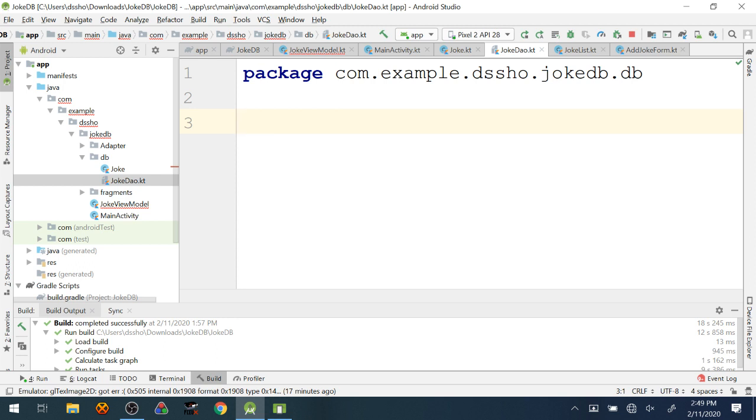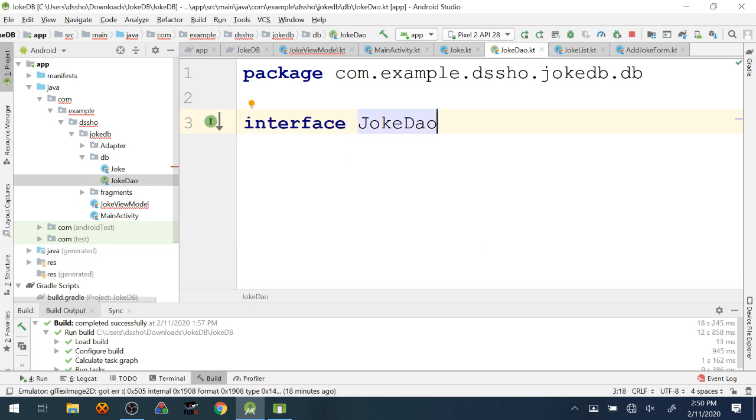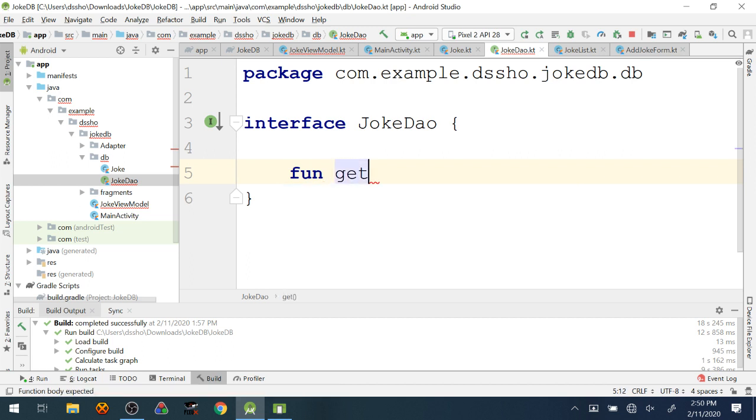It works very similarly to the interfaces that we saw when working with the API. The syntax is a little bit different, as I'm about to show you. But the data access object basically defines the methods that I'm going to use to access the database. So let's go ahead and start piecing this together. I'm going to make an interface called JokeDAO. And then inside of here, I can make functions that are going to get jokes, right? I expect this to just get all of the jokes that are currently in the database.